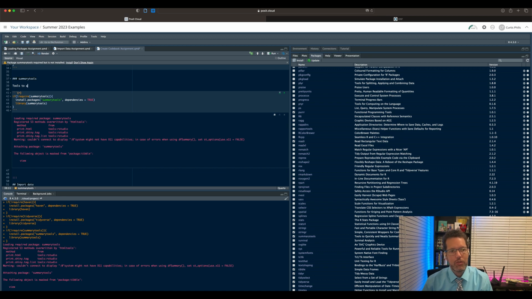Tools to quickly and then neatly summarize data.